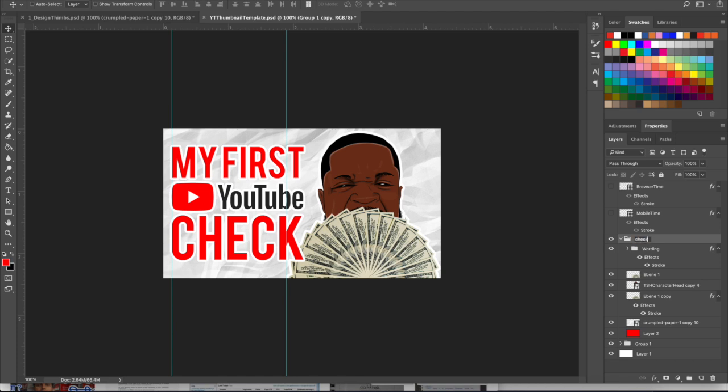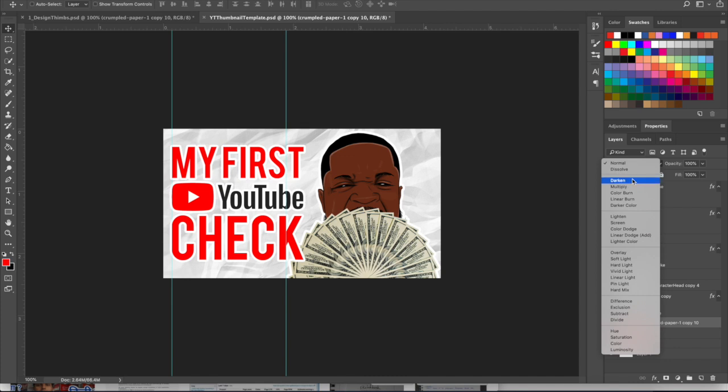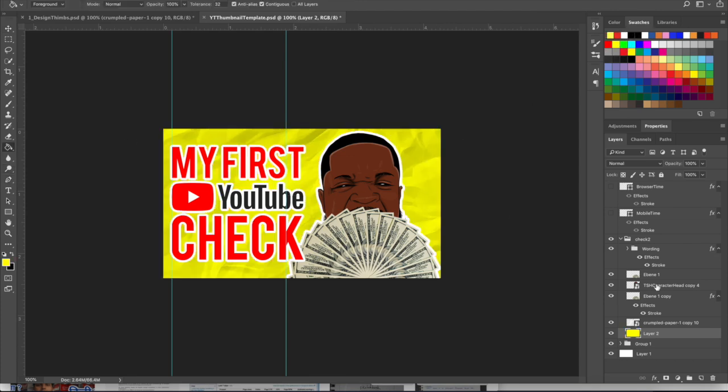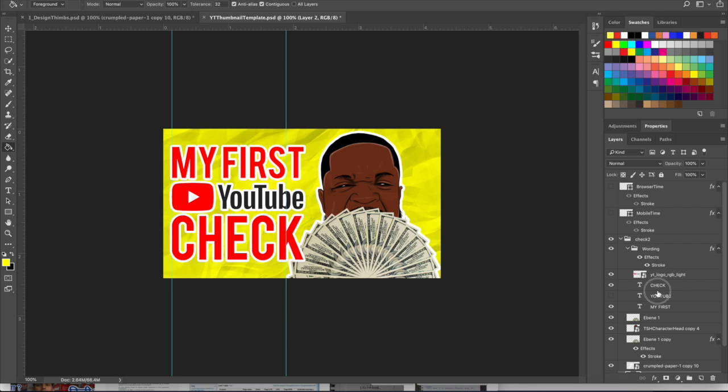So I'm just copying that folder. Once I made that folder, my name is check number 2, and what I could do is go ahead and change my background color by changing to multiply. I can select a new color and I can fill it. So let's select yellow here, and I can fill my background with that yellow.